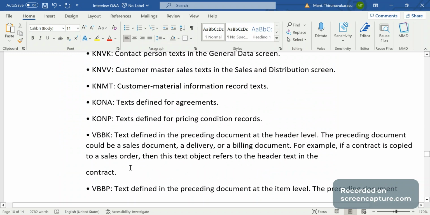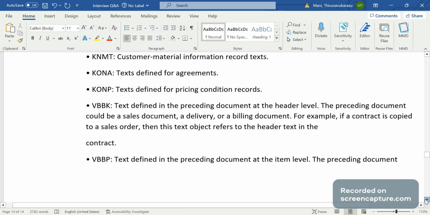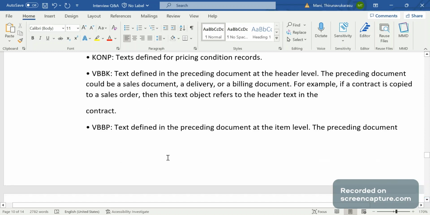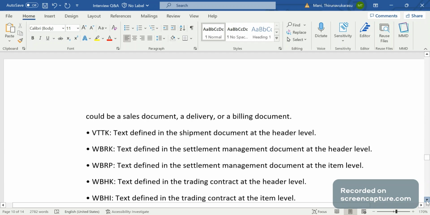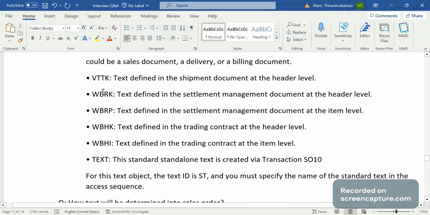That means sales order, delivery, and invoice. Similarly, VBBP will be used at the item level. The same thing applies here: the item might be the sales order item, delivery item, or billing item. And this is relevant for logistics, that is, the shipment document VTTK, and VBRK, VBRP, and so on.